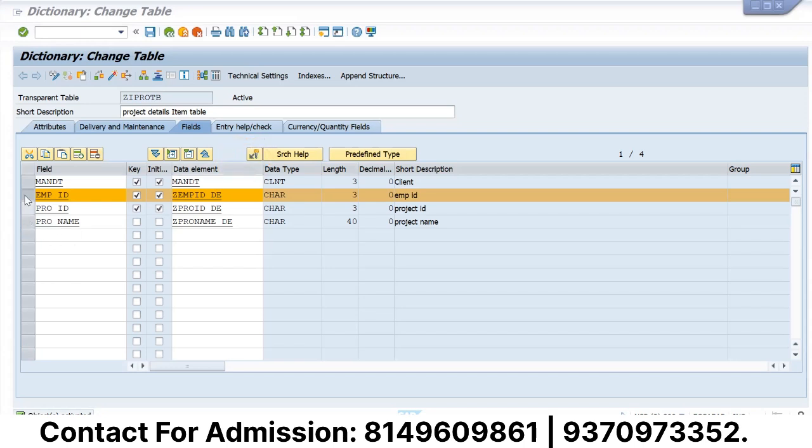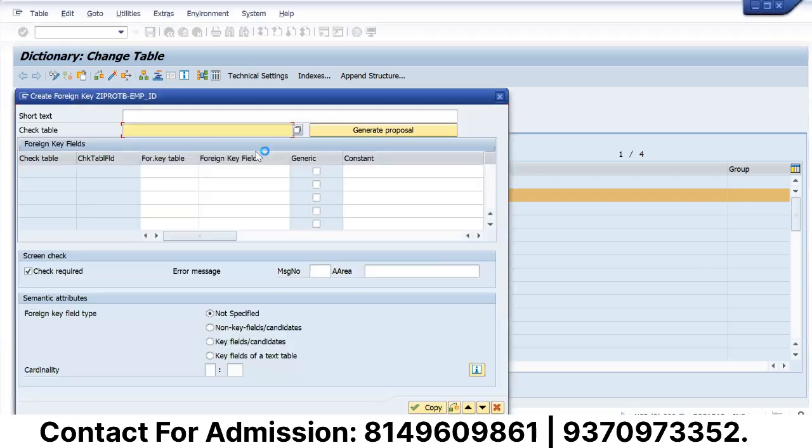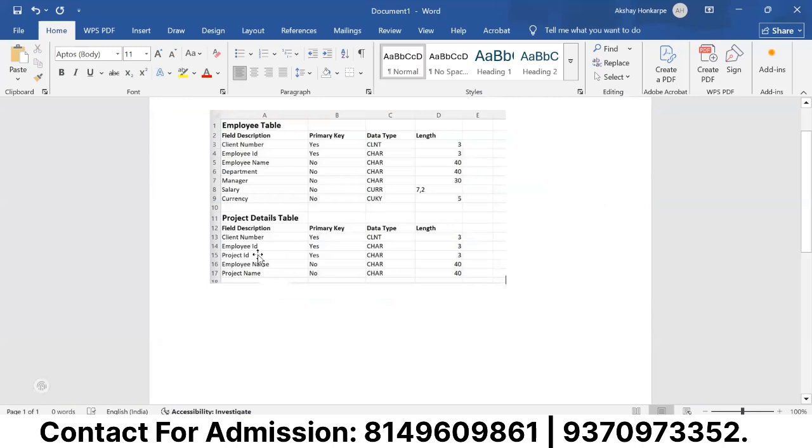When I click, I select the common field I have, and then it will ask me for the check table. So check table means from which table I need to check that field. हमारा check table कौन सा होगा? From which table have we taken that employee ID? हम अभी project detail table में हैं. As of now we are in this project detail table, and we are giving this foreign key relationship.